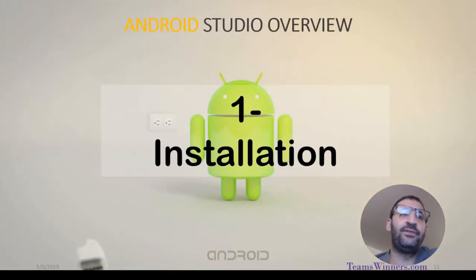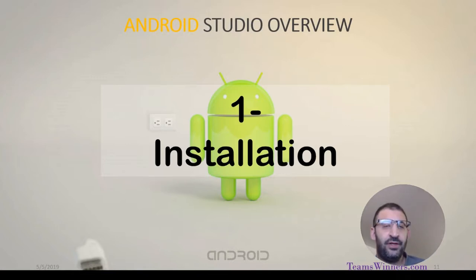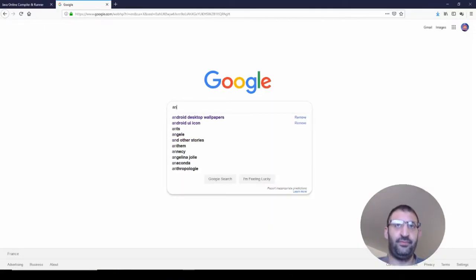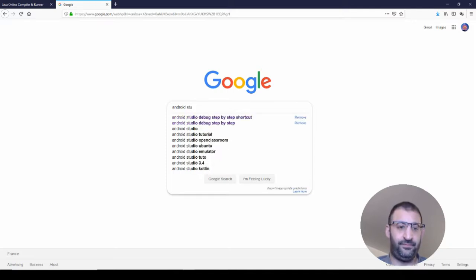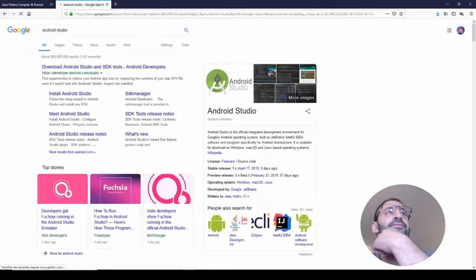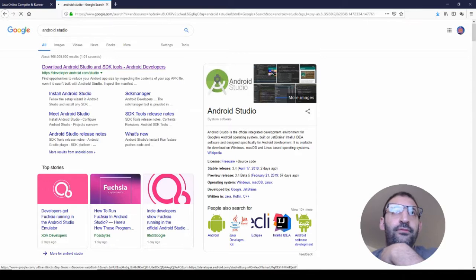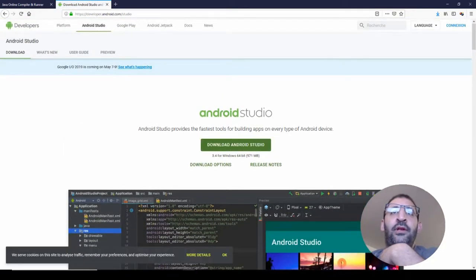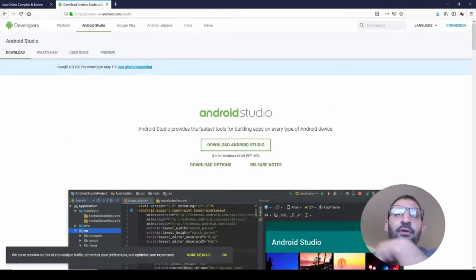So the first step is to begin to install Android Studio. Then we will go to Google and just type Android Studio, and go to this link, developer.android.com/studio. And here, click on this button, download Android Studio.